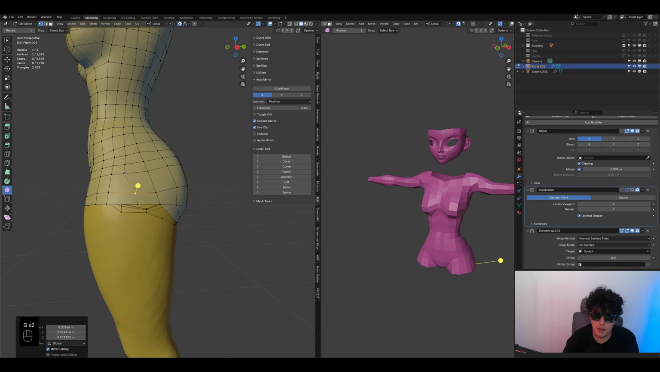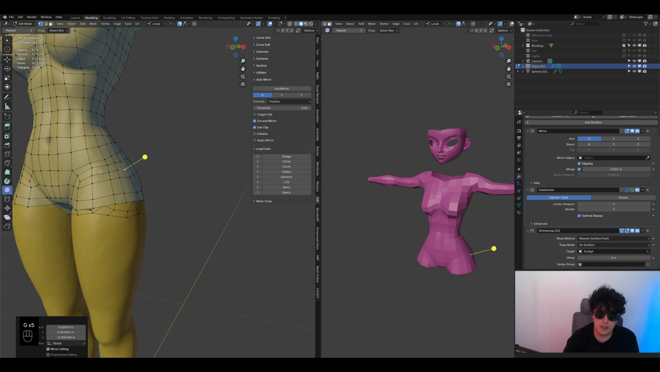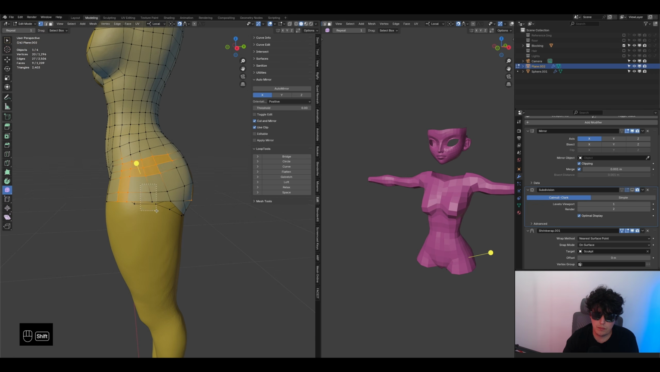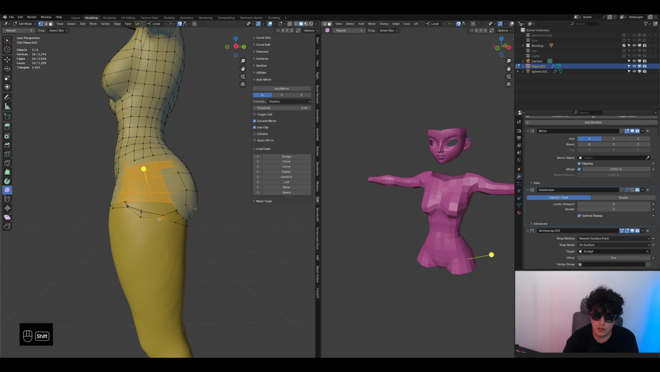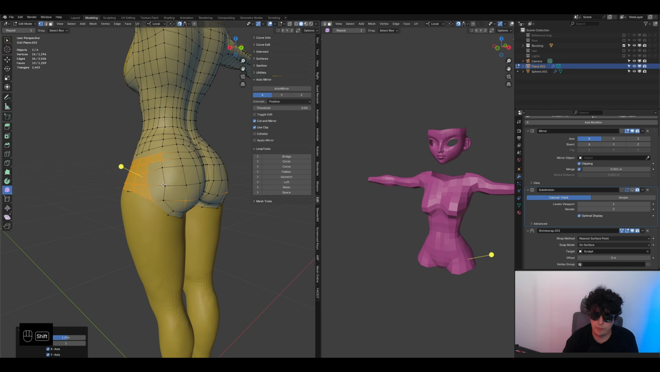All right, so let's go ahead and line these up. It might be easier to just grab a whole bunch of them and then smooth it out like so.